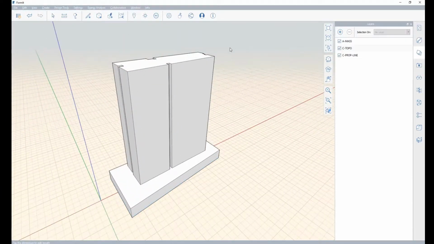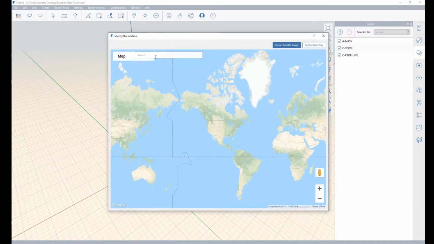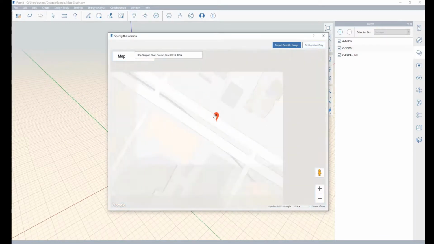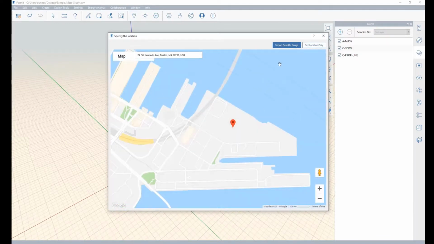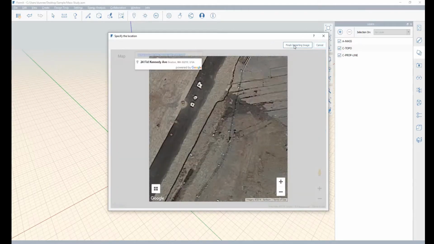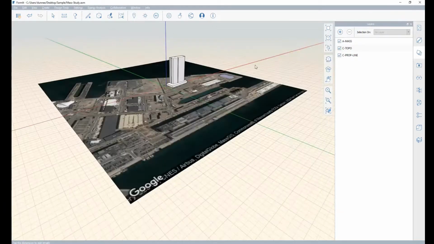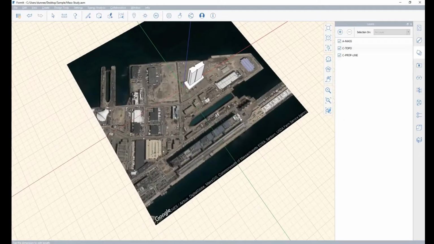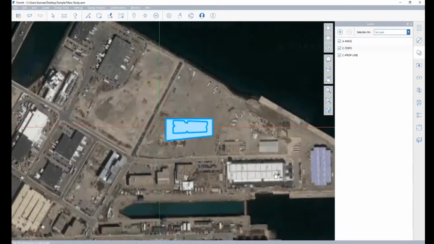Once the forms are extruded, it is possible to specify the project location. A map appears, and you can adjust the location to the correct place. You can see how simple it is to import FormIt geometry into Revit and continue to develop your model from schematic design through design development.